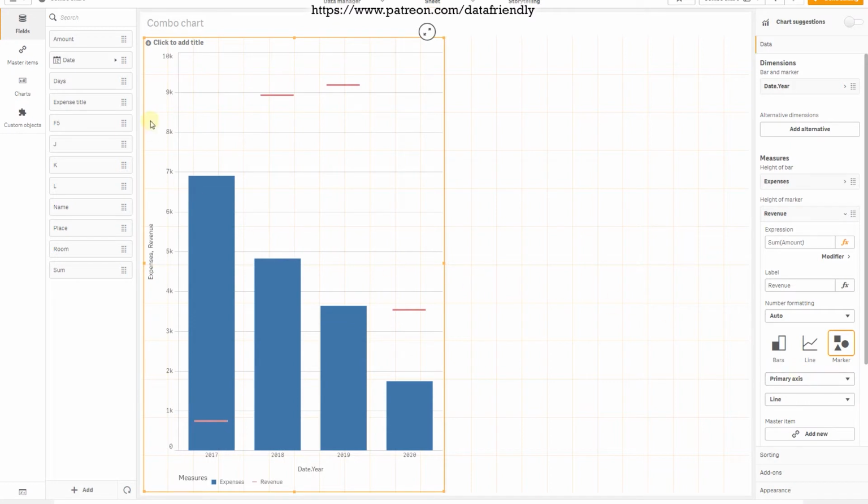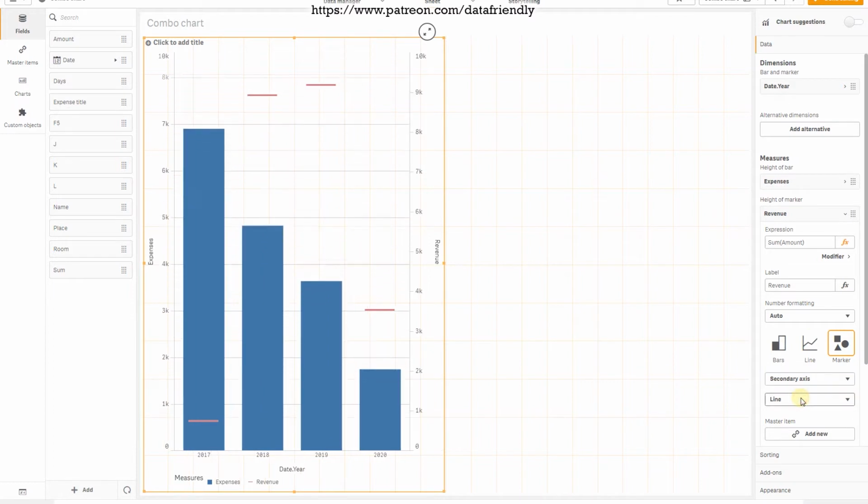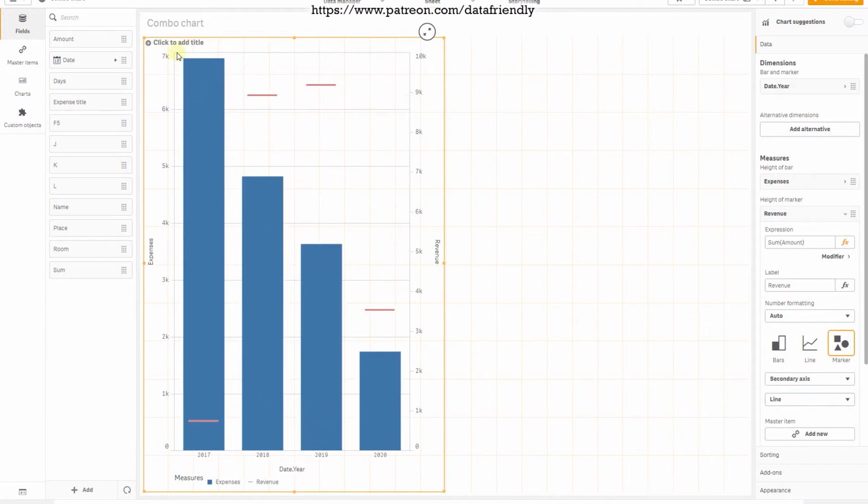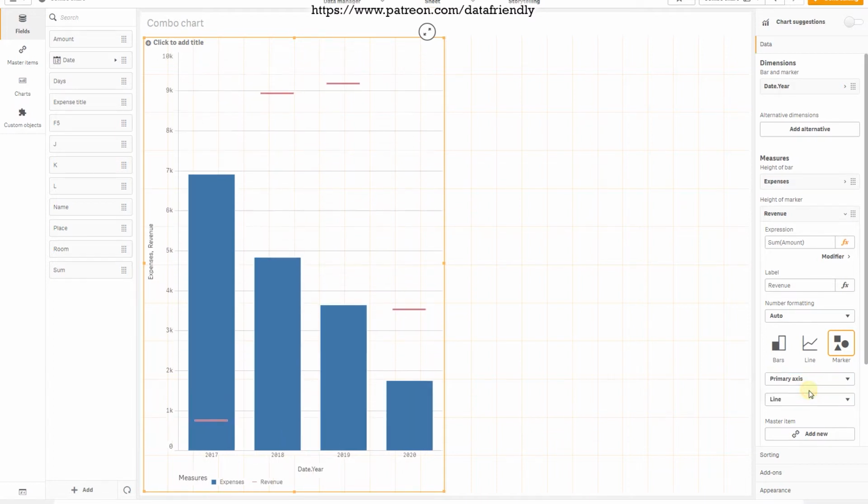If we select primary axis, everything will be on one axis, and as you can see, the chart looks, well, a little bit different now, because there was more revenue and less expenses. If you select secondary axis, again, this goes to the top, and this one also goes almost to the top. Let's leave the primary axis for now.